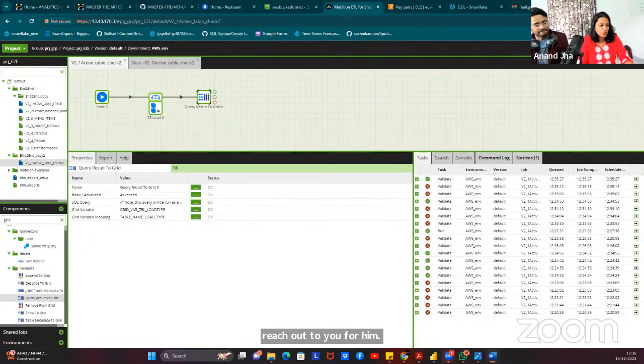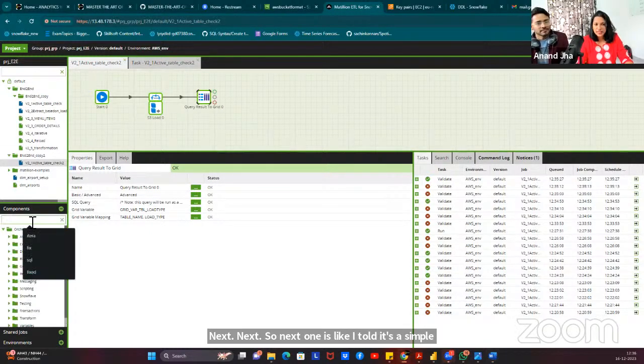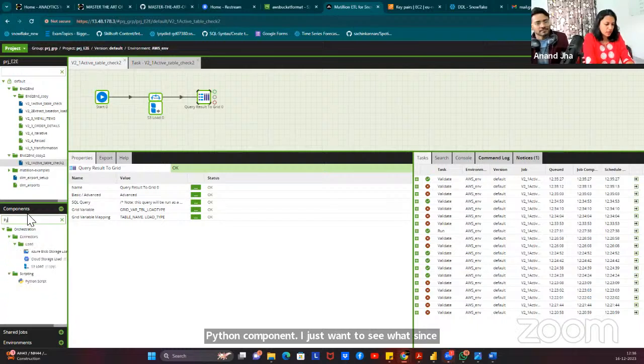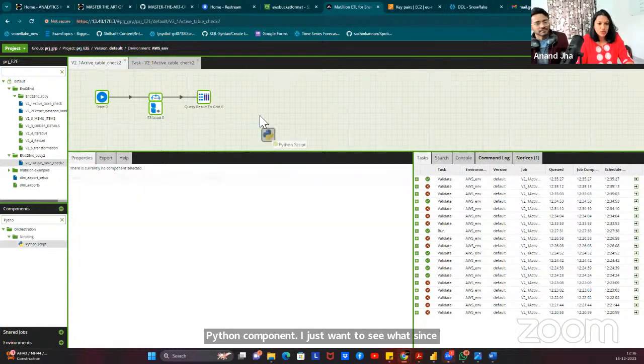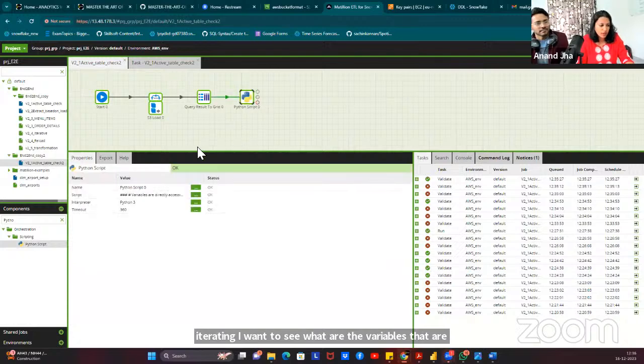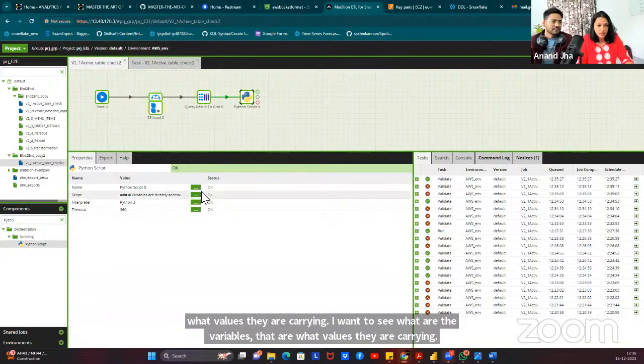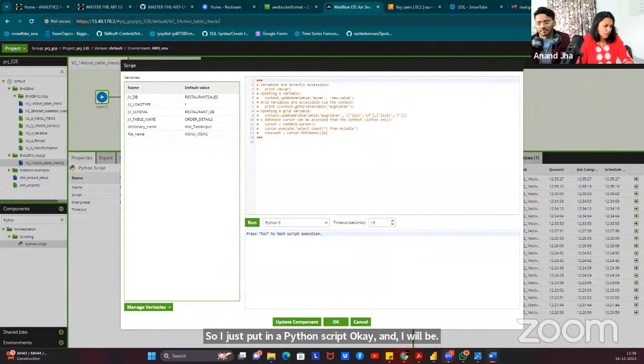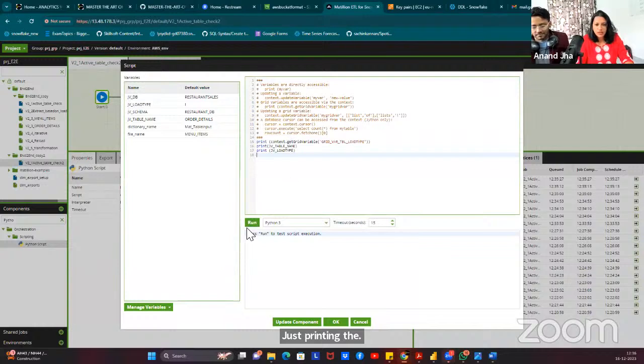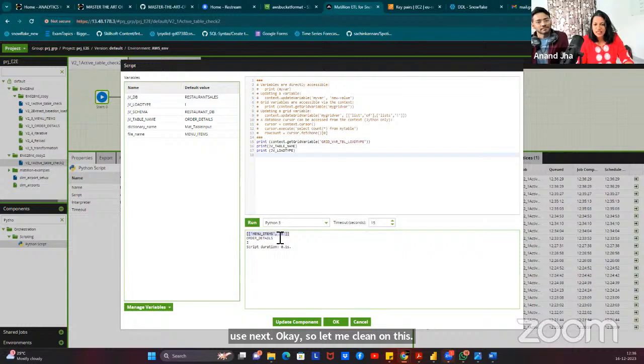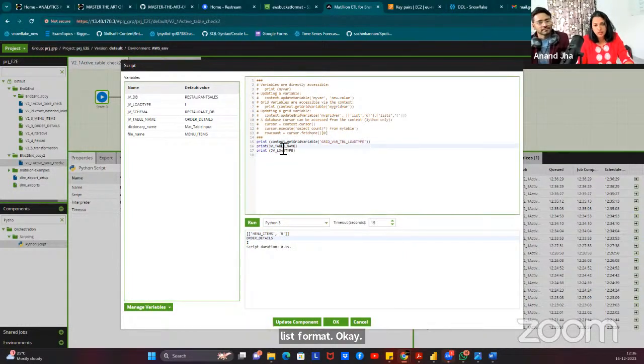Next. So the next one, like I told, is a simple Python component. Since I'm iterating, I want to see what values the variables are carrying. So I just put in a Python script, and I will be printing the grid component and all the variables that I am going to use next. Let me quickly run this. If you see, it is showing in a list format, all the grid variables. The normal job variables only carry a single value.